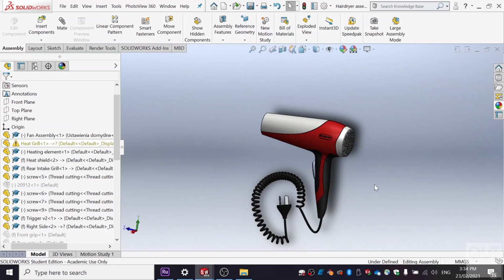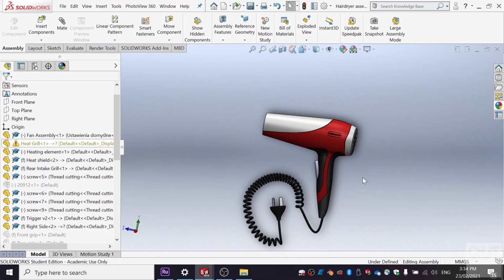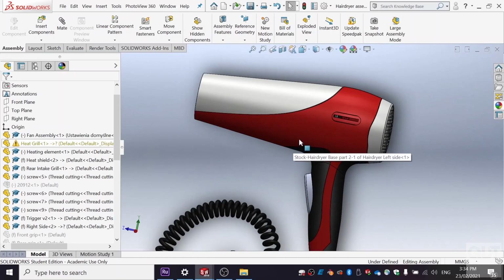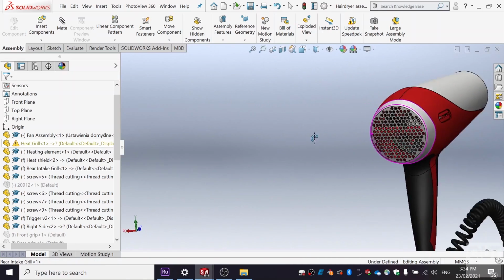By now, your product should look something very much like this. The next component that we need to create is going to be these two windows that go over where the LEDs poke through. So there's one on each side.